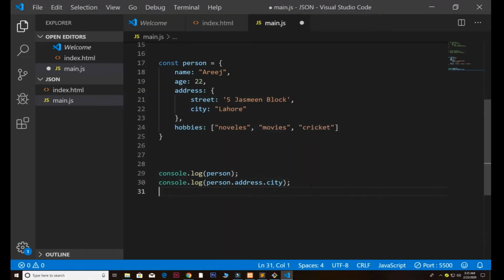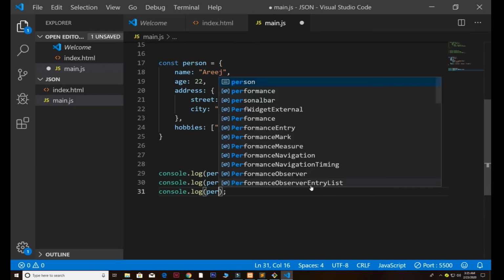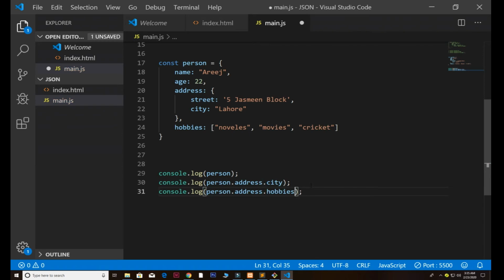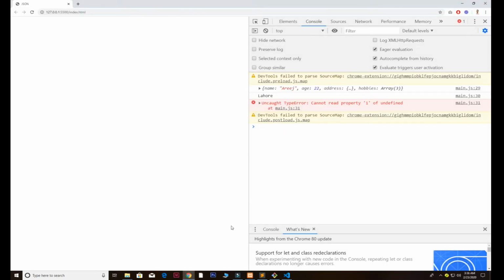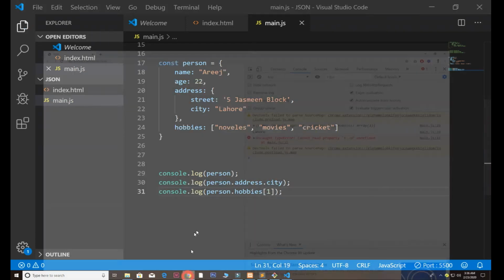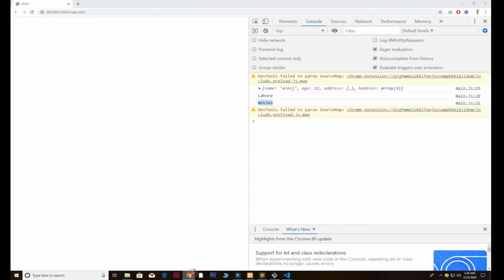All right, and next, in order to access the arrays, all I need to do is person dot address dot hobbies. Now if I want to access only the movies, because arrays start from an offset, an index of 0, this should be 0, 1, and 2. So in order to access the movies, all I need to do is give the index 1, and it's showing an error here. Why is that? So person dot, yeah, it should be person dot hobbies. I just did something wrong, but now it's movies. All right, so that's pretty cool.